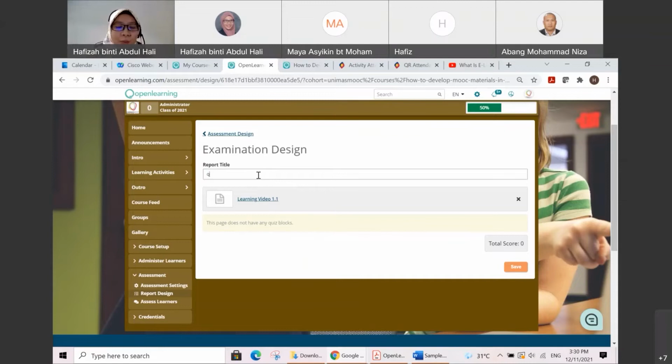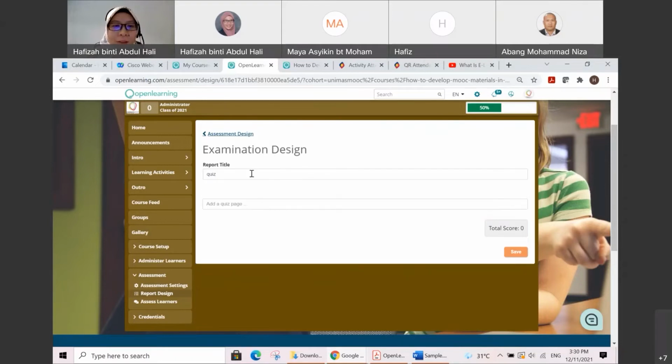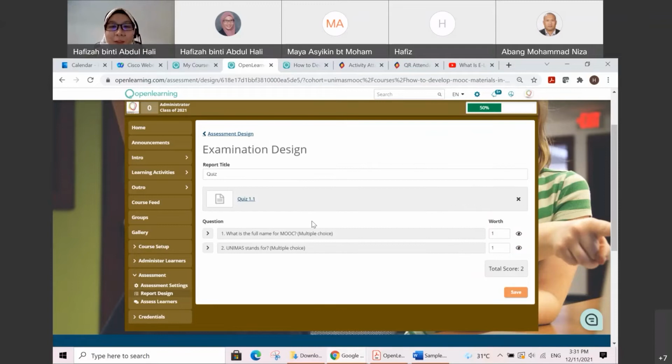What else? Yeah, maybe further. Okay. Again, we want to write quiz. Oh, sorry, this is report title. I mistakenly named it, rename the report title again. Okay. So quiz page, quiz again. Okay, the page is quiz 1.1. So click on it. All right.